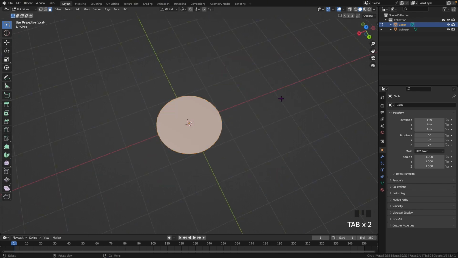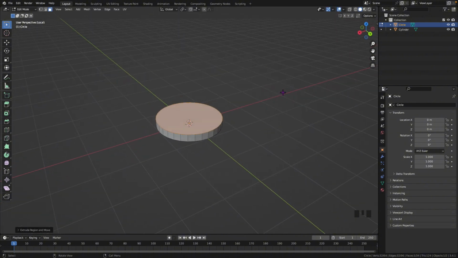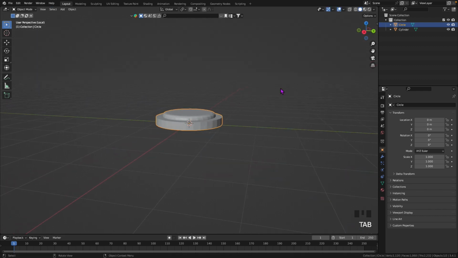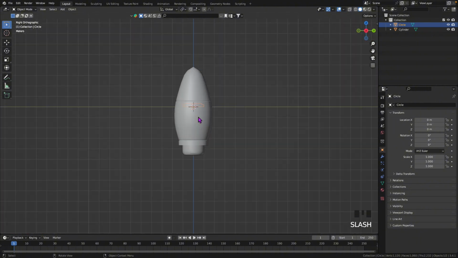Have to fill, extrude this upwards. We're going to insert this, extrude this up a bit more, Control B, and we're gonna bevel this. That looks good. Then right click and shade auto smooth. Now we go here, let's rotate by 90 degrees. You can type 90 on your keyboard.